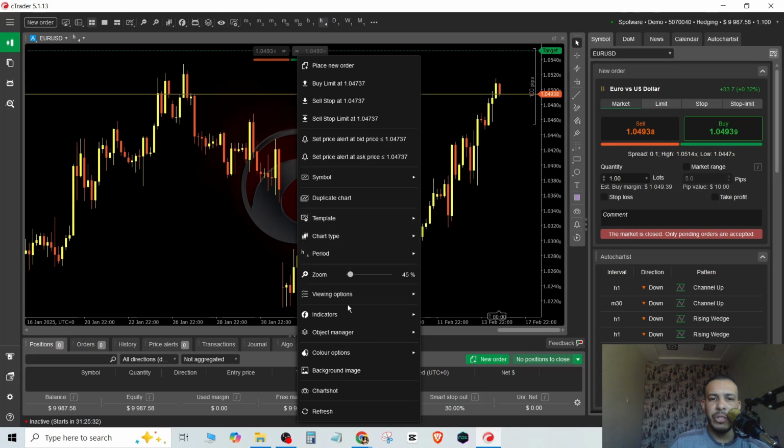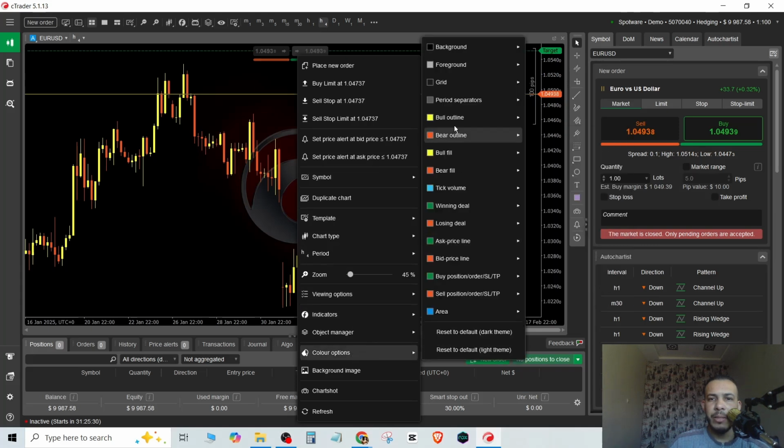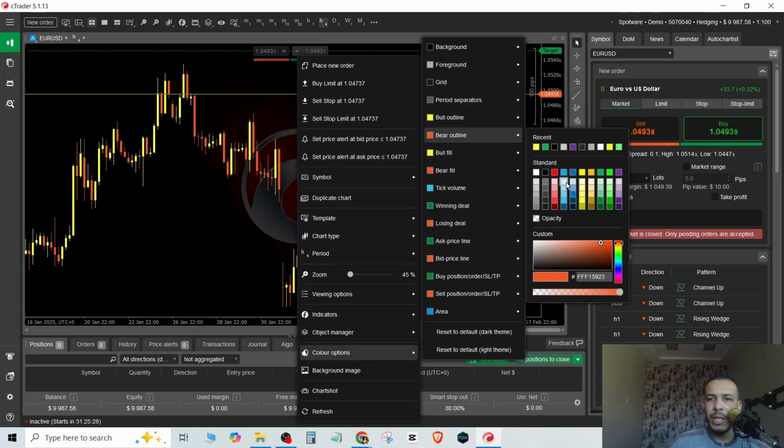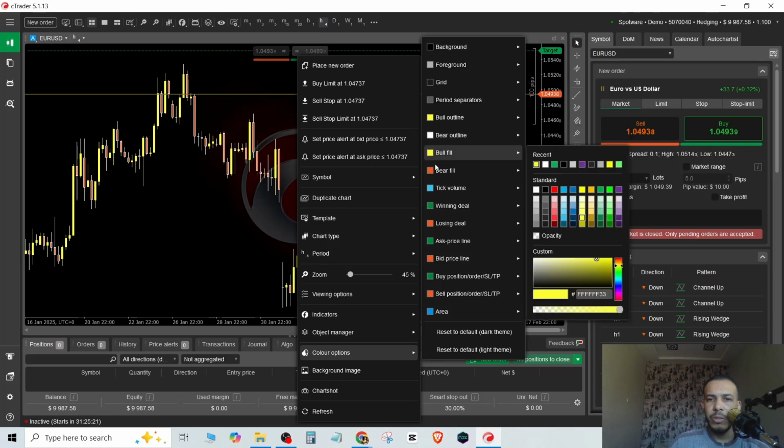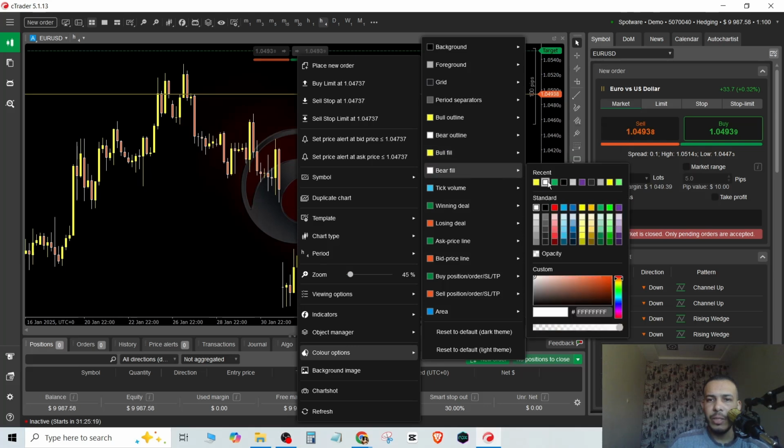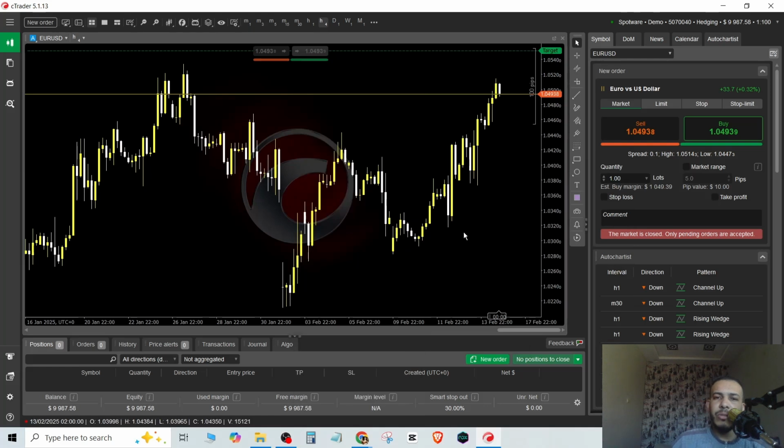Now let's change the bearish candles. The same thing, bear outline, I will change it, for example, to this color or this color, white. Let's go again to bear fill, and I will choose white also. And as you can see, the candlestick's colors have been changed.